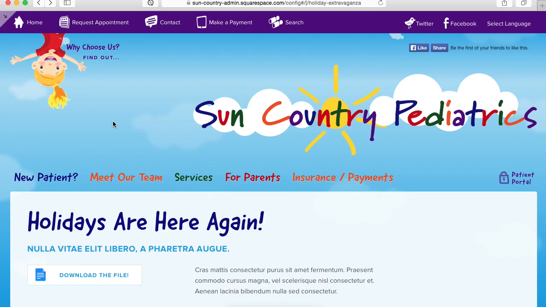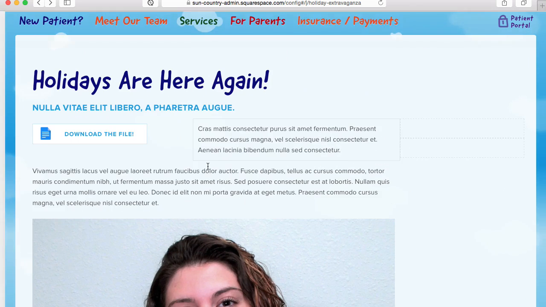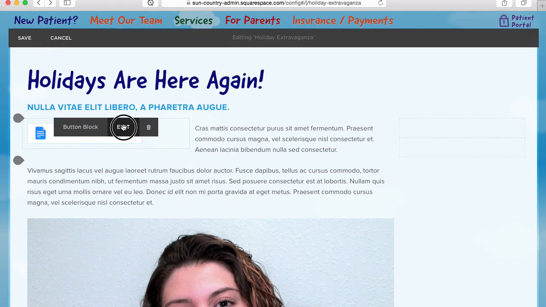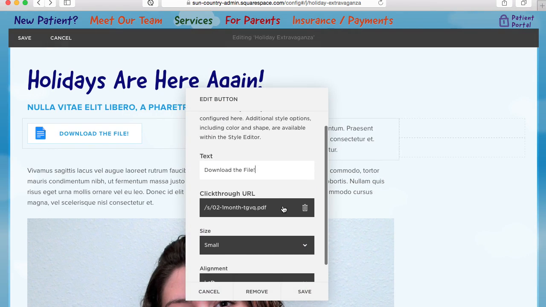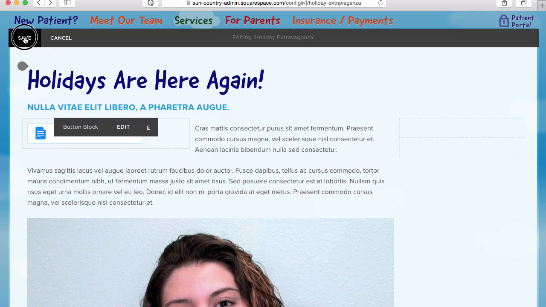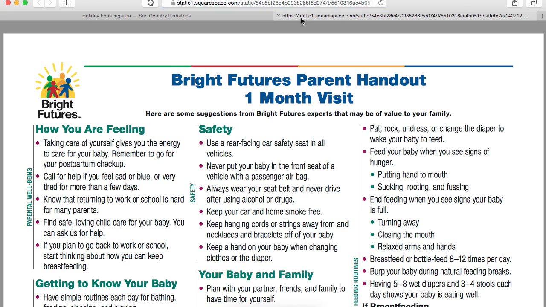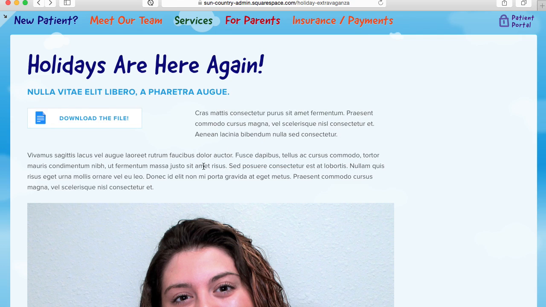I forgot to do this on this one, which I always want to do: on PDFs, I always like to make those open in a new window. You can actually do that here. That's so that if anyone clicks it, it opens up a new tab or a new window in the browser, and when they're done reading it, or they print it out or download it and close it, they can go back to the site. So that's just a tip there.